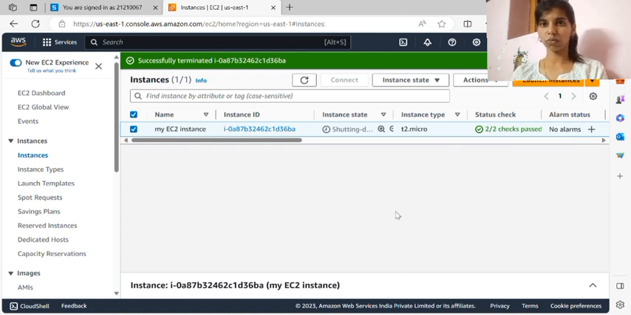So this was the procedure to host an EC2 instance from AWS.